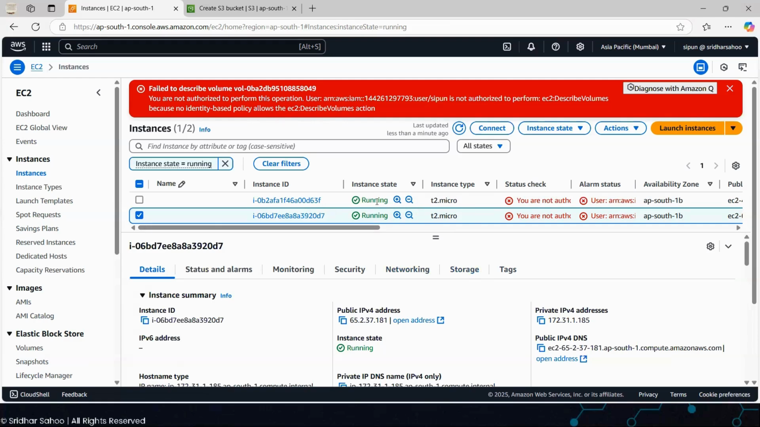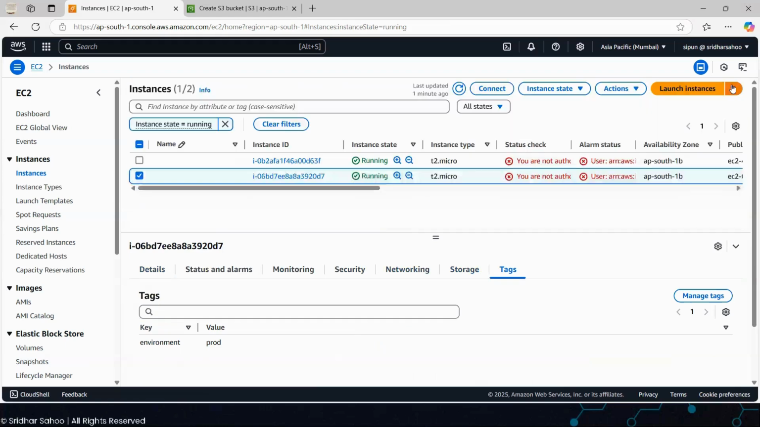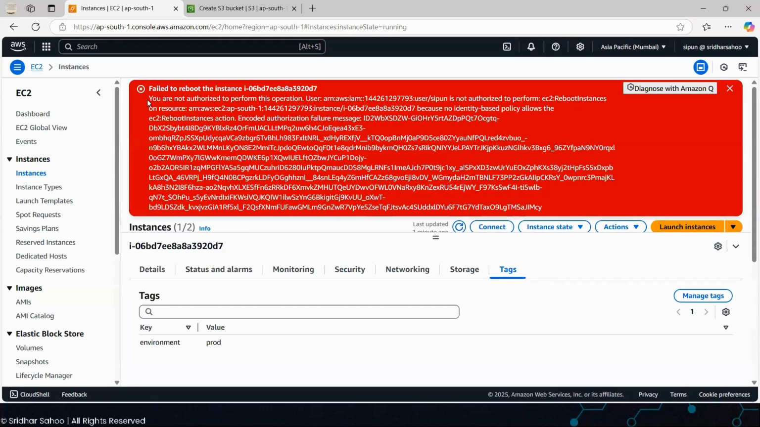Now, Sipun already tested that this is the development machine and he is able to restart it. But this is the production machine, right? You see, the environment is prod. Now let me try to reboot. See, it should throw an error. See, you are not authorized to perform these operations. Complete. That is how the security works.